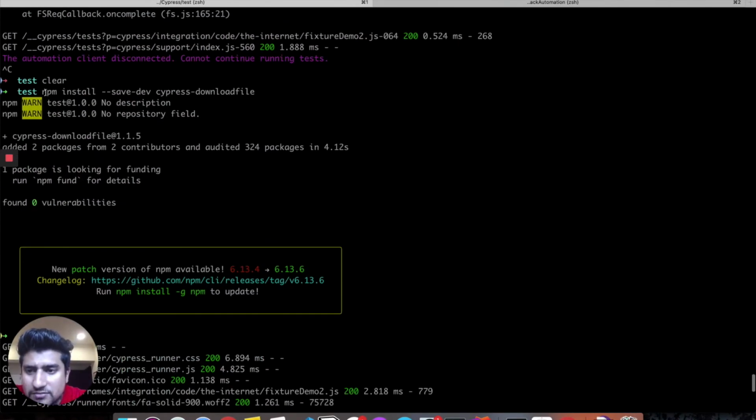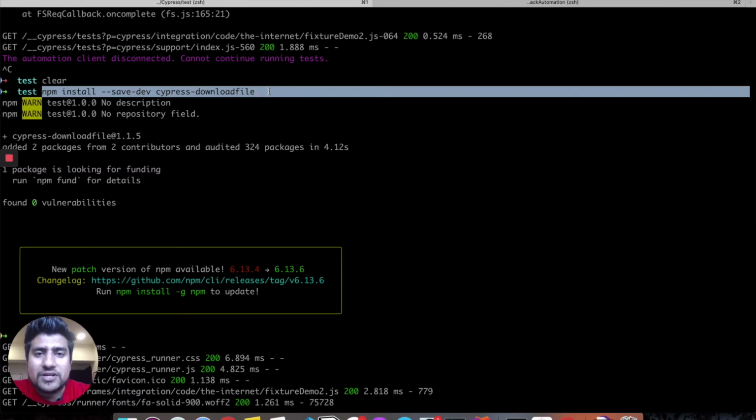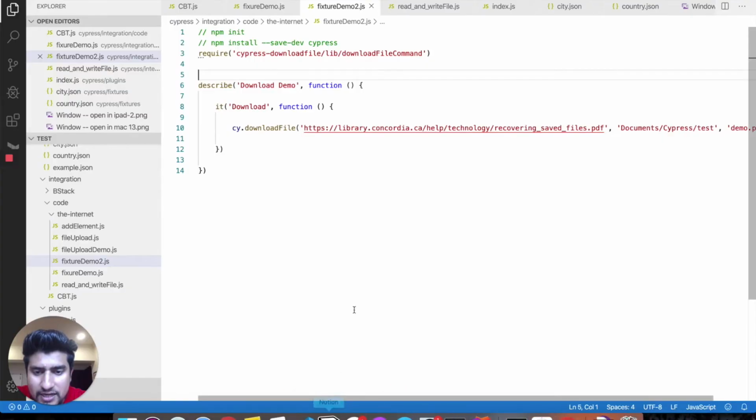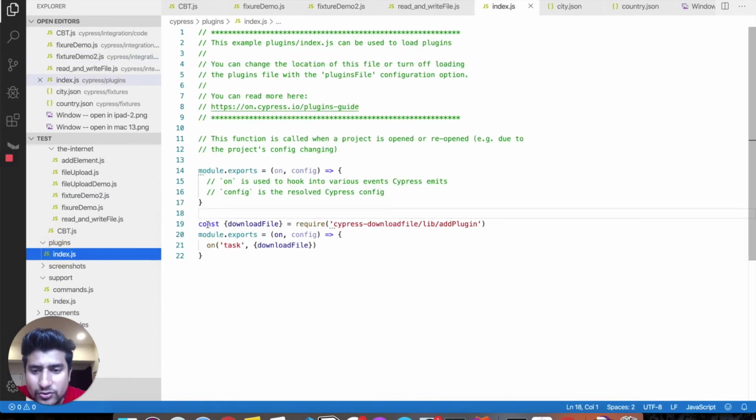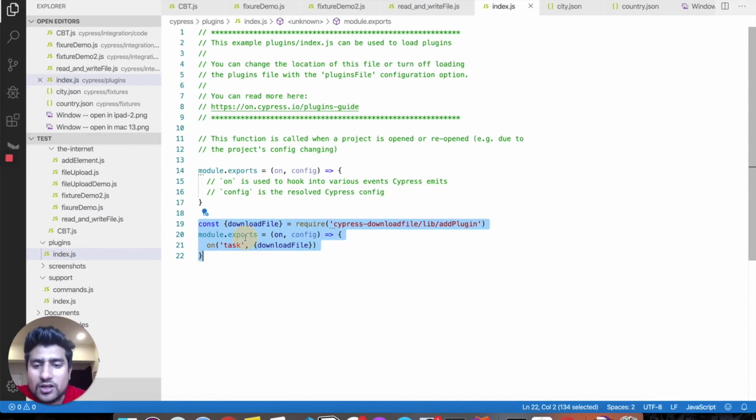If you have already created your Cypress project, you need to run this command, which is npm install --save-dev cypress-download-file. This downloads the plugin, this node module, as a dev dependency. After that, it's very simple. You just go to the plugins directory and open index.js. Now you need to export this module. You mention that we are requiring this plugin and add it into the task, so now it will be available as a new command.